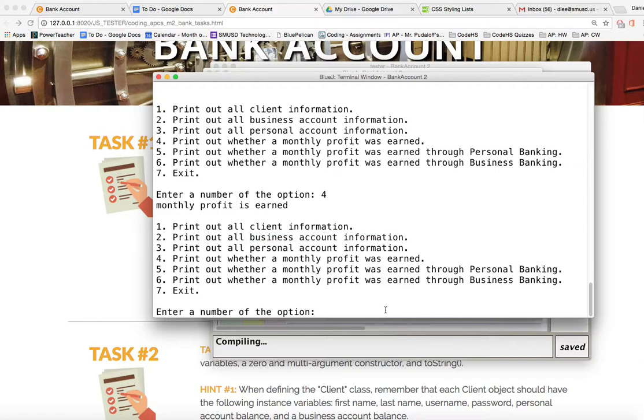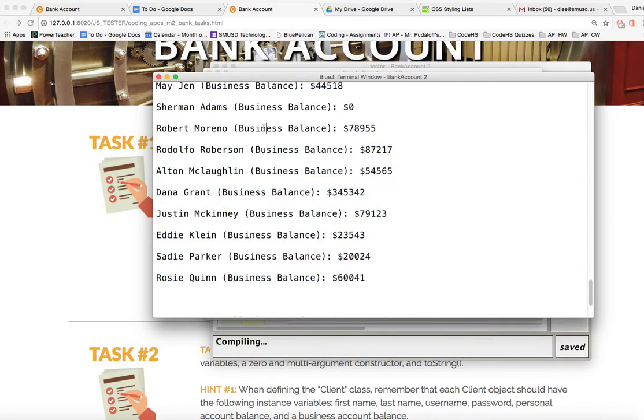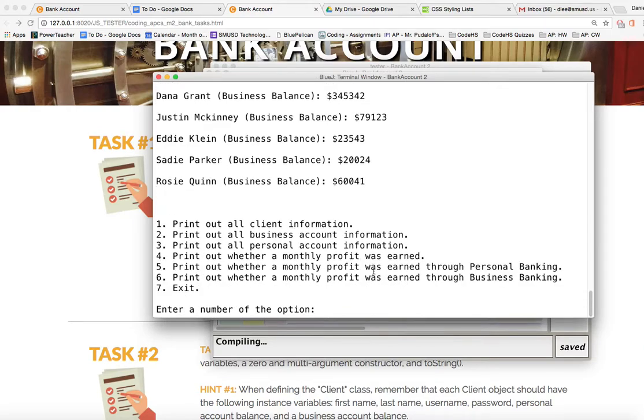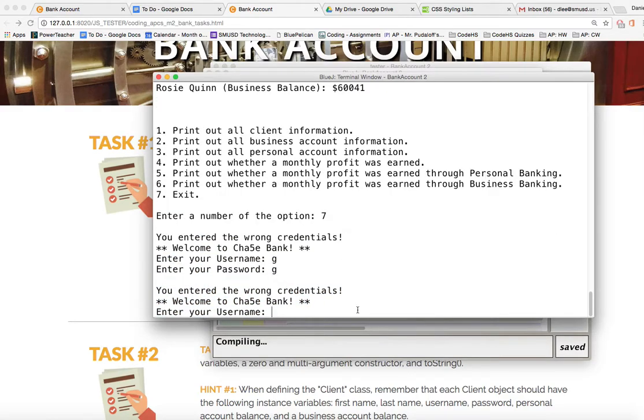So if I go ahead and press 2 and hit enter, it does this, right? It prints out all of the clients' business banking balances. And then I hit 7 to exit, and I'm back out here, right? And I need to enter in some credentials.